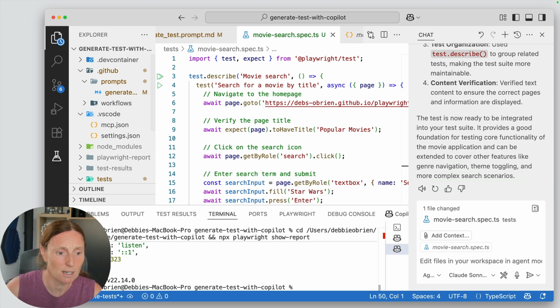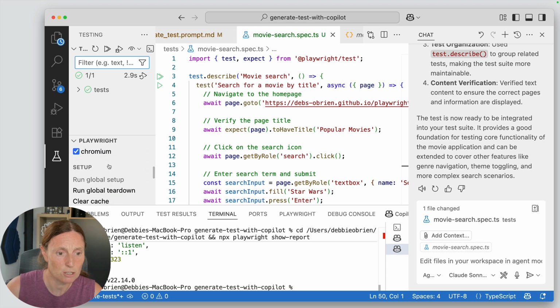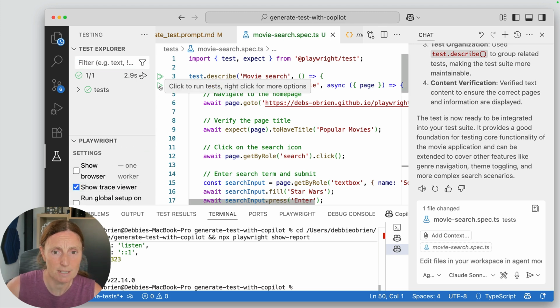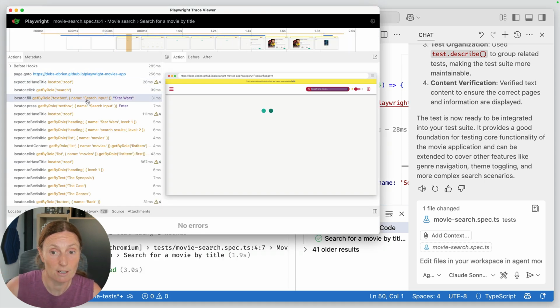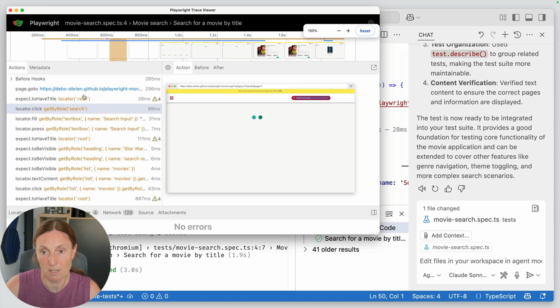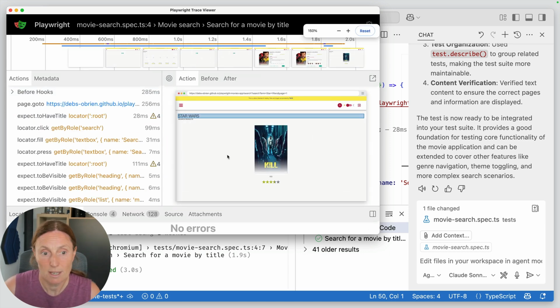Now I'm just gonna go in here to my test explorer and choose show trace viewer. And I'm just gonna press play here in VS Code. So it's gonna open up the trace viewer for me. And then I can go along and see, it's a little bit small there, so let's just zoom in. And let's do it full size.